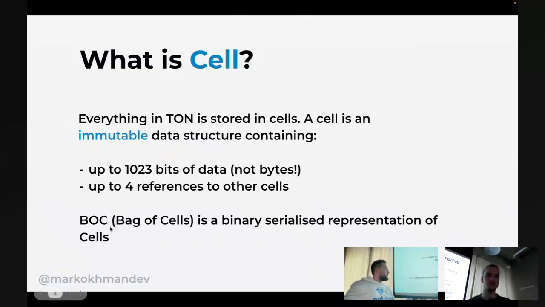So a bag of cells is a set of those cells. Each cell can handle 1023 bits of data, but those cells can be many, more and more, in a tree structure. So you will receive just one cell, and you will have 4 references to other cells, and those other cells will have up to 4 references to other cells. That's why you will have a big amount of cells referring to each other, and the main one doesn't have references to it. So you start from this cell, and then you go down the tree.